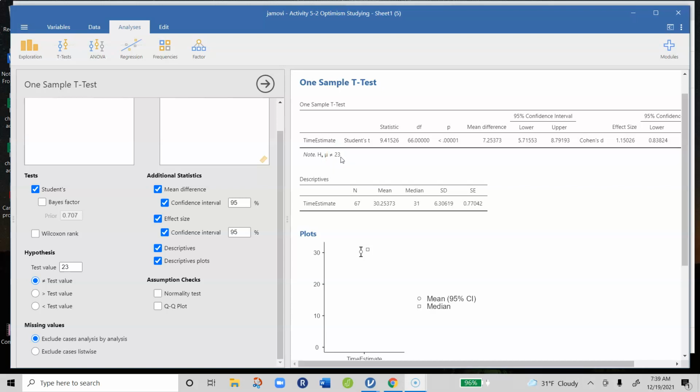mean to 23. So we get a t here of 9.41 with 66 degrees of freedom and a p-value that's less than 0.00001, a very small p-value. What that p-value tells us is that there's a very small probability that I would get a t of 9.41 if in fact the null hypothesis were true and students were accurately estimating how much time they spent reading that particular material.